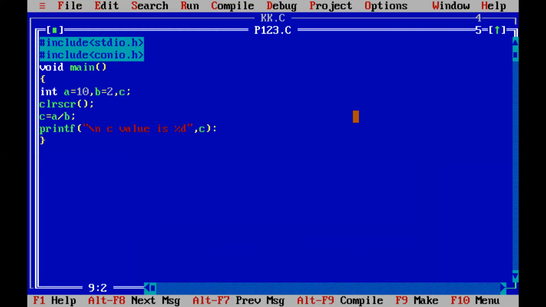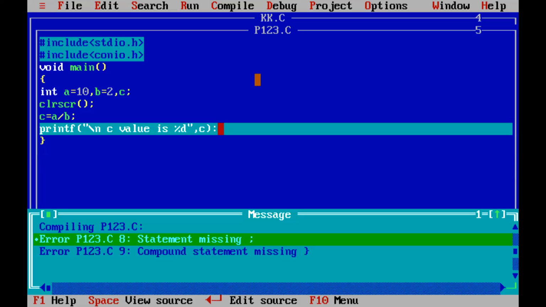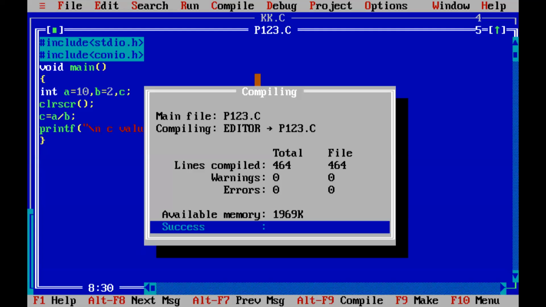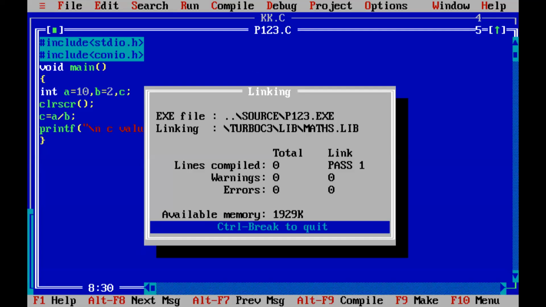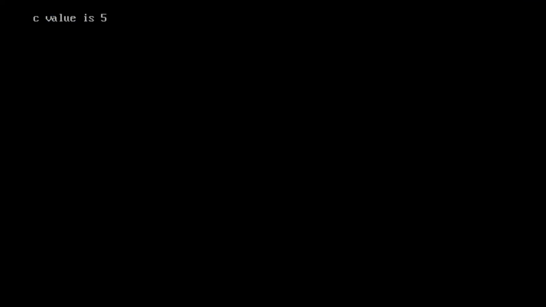This is user understandable language. Now we convert it to machine understandable language. So how to convert? By using the compile option or compiler. How to compile? By pressing Alt F9. Check the errors. Statement missing here, semicolon. Again save your program, again compile the program, then run the program. Just check your output. Yes, c value is 5.